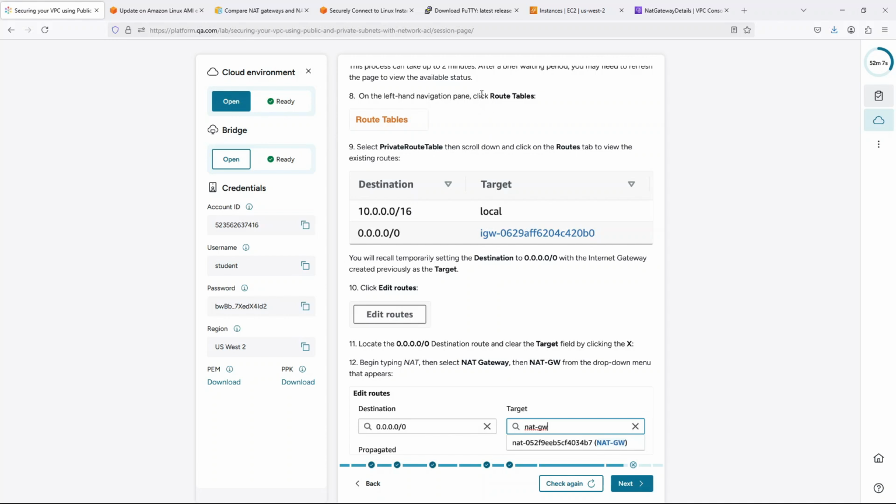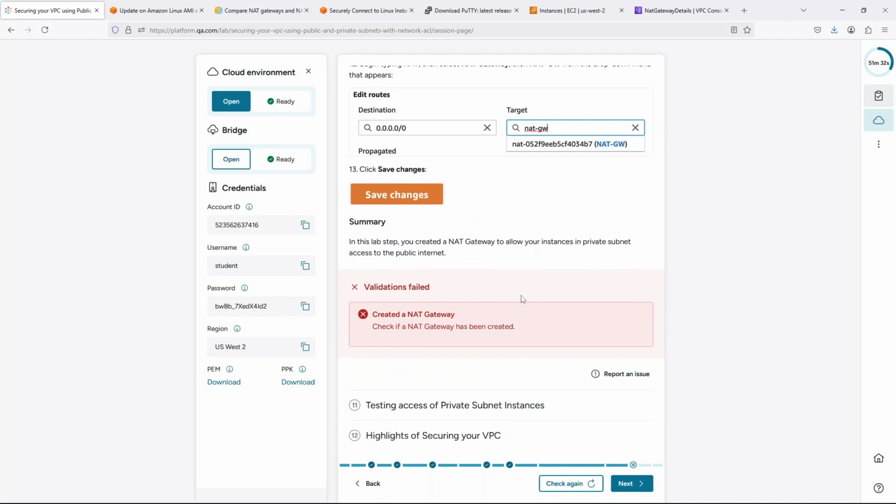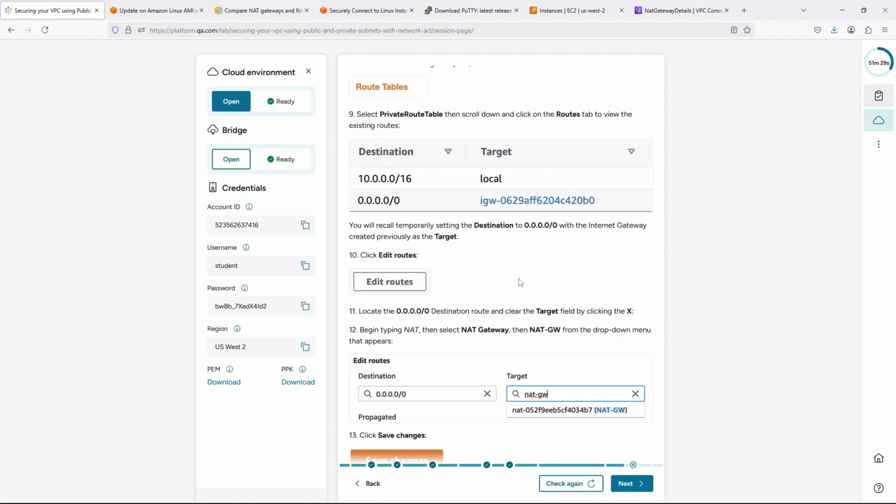So now we'll navigate to the route tables. In the left-hand navigation pane, select private route table. Click on routes and then edit routes. Locate the 0.0.0.0/0 destination, clear the target and then replace it with NAT gateway. Save changes and reissue the validation check.